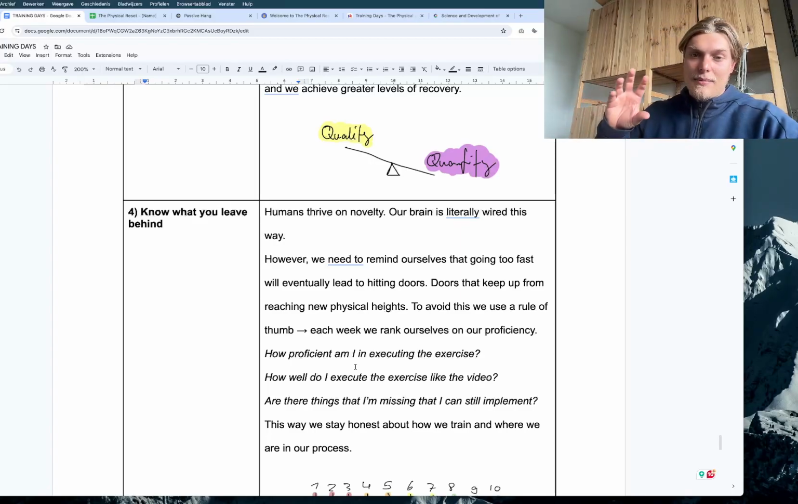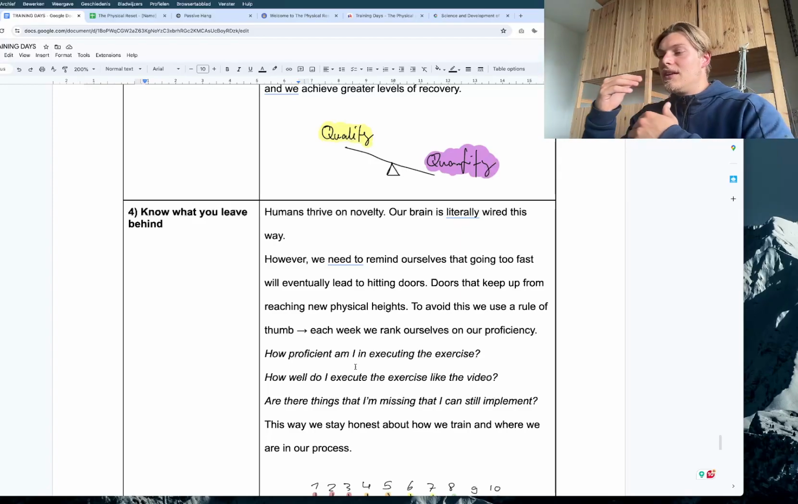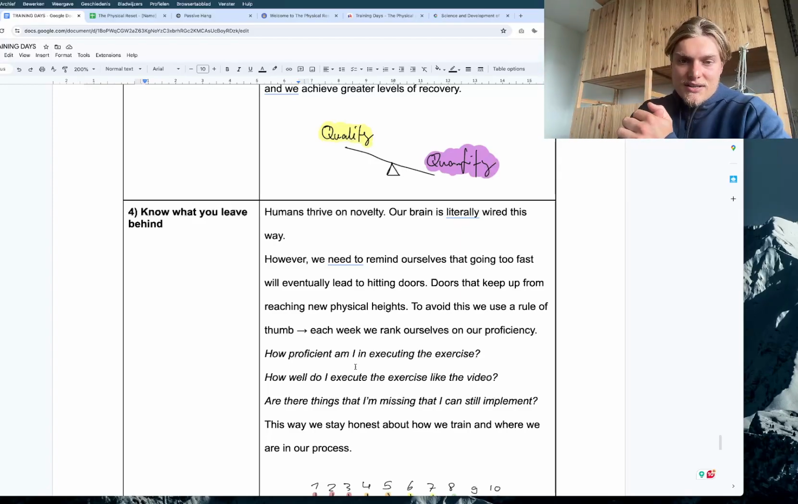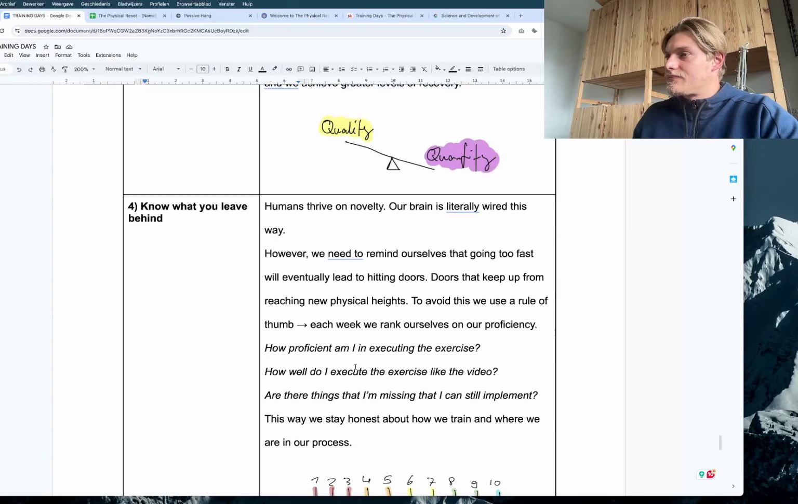Are there things that I'm missing if I videotape myself? What do I see from my personal video versus the video that has been mentioned in the program? These things keep us honest in how we train, and especially where we are in our process. And the better we develop this, the better long term we make the change that we want.